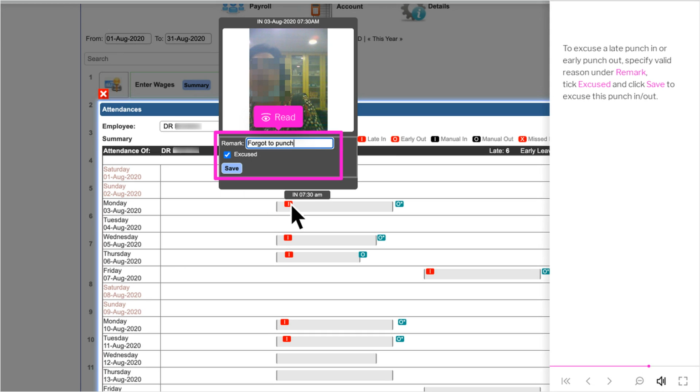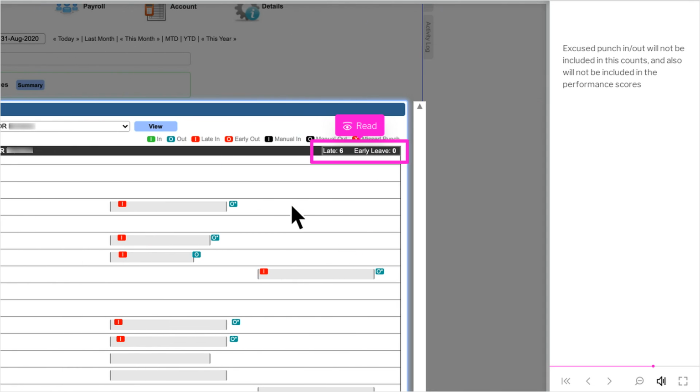To excuse a late punch-in or early punch-out, specify valid reason under Remark, tick Excused and click Save to excuse this punch-in/out. Excused punch-in/out will not be included in this counts, and also will not be included in the performance scores.